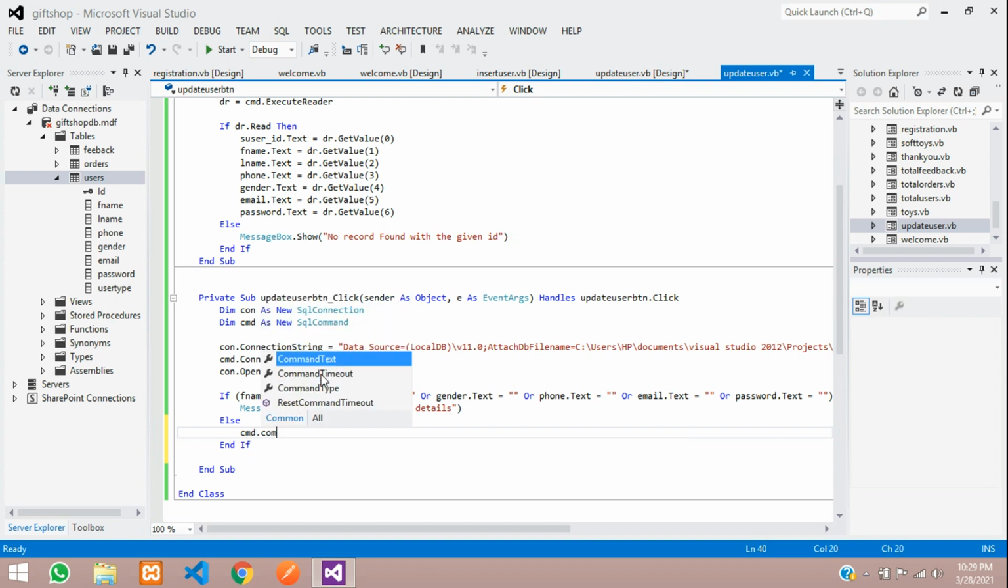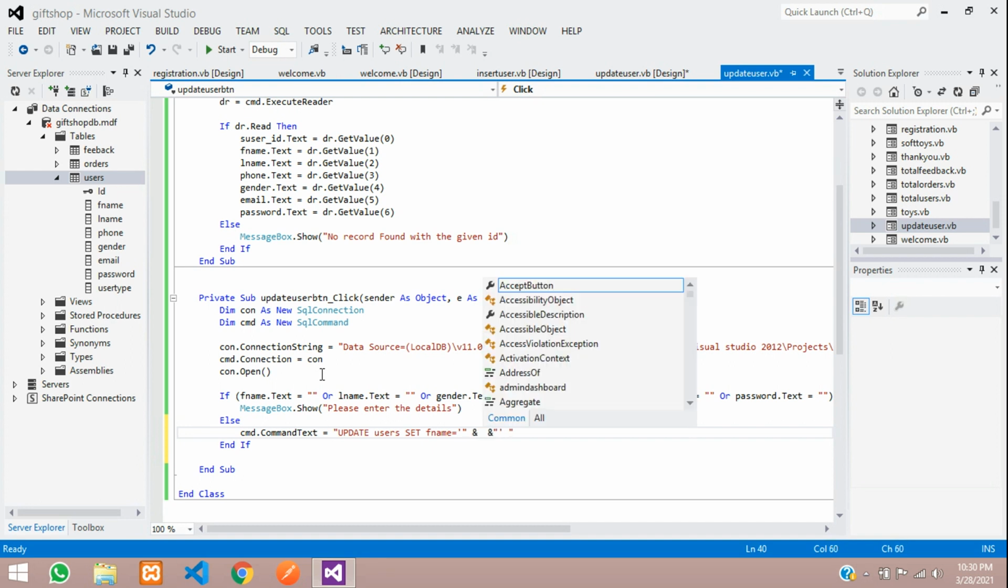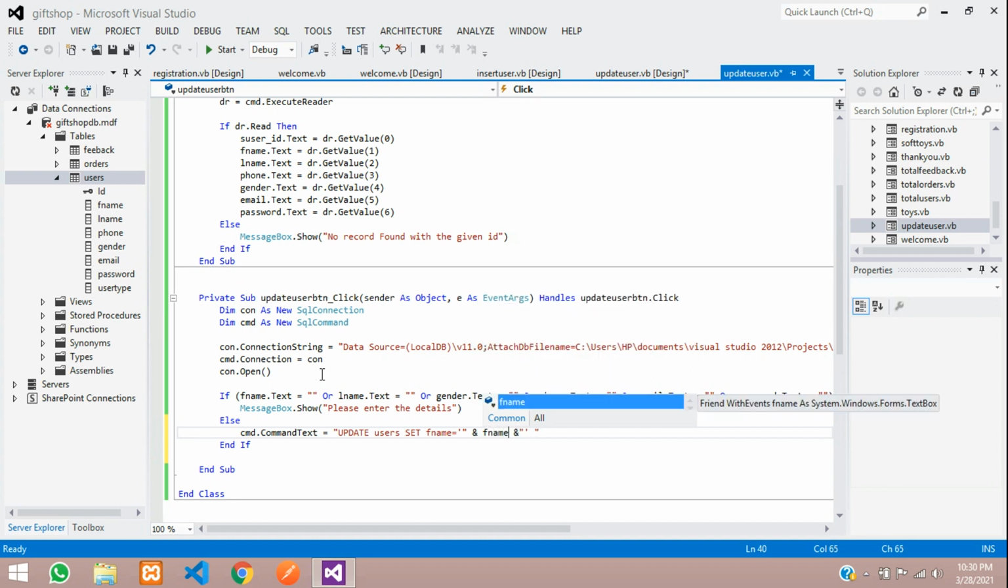Okay, so cmd dot command text is equal to, within double quotes give your query, that is update the table name, that is users, update users set f name is equal to, and within single quotes and inside the single quotes give double quotes, and using the ampersand symbol, that's the and symbol, just give your text box name f name dot text. Okay, save.